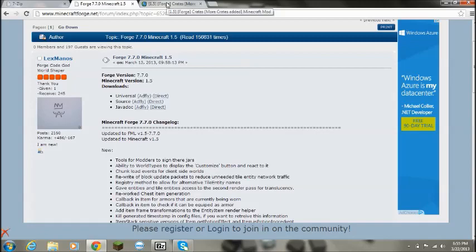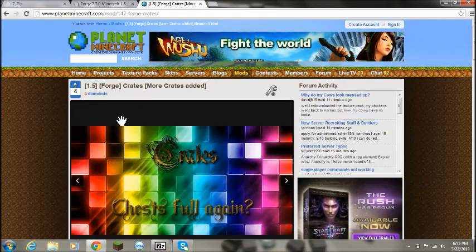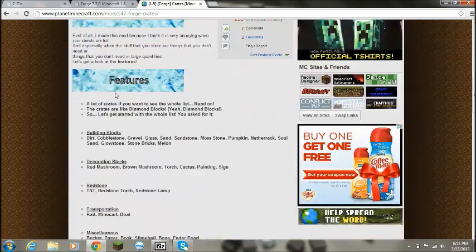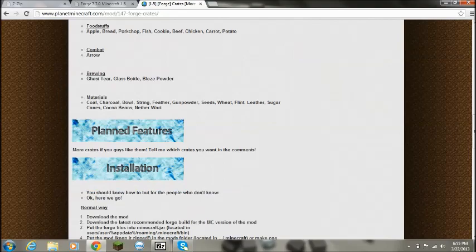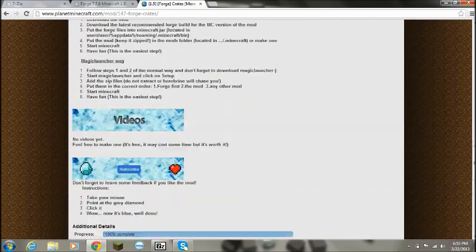So, after you've downloaded Forge Modloader, or Forge, or Minecraft Forge, whatever you want to call it, find a mod that will support Forge Modloader. Well, in this one, I have the More Crates mod. This mod, just check it out for yourself. I'll put a link in the description.